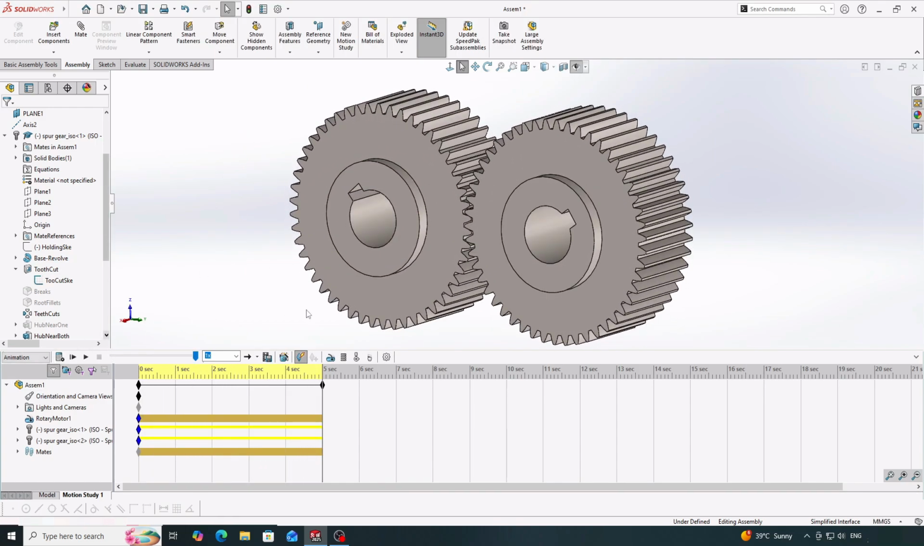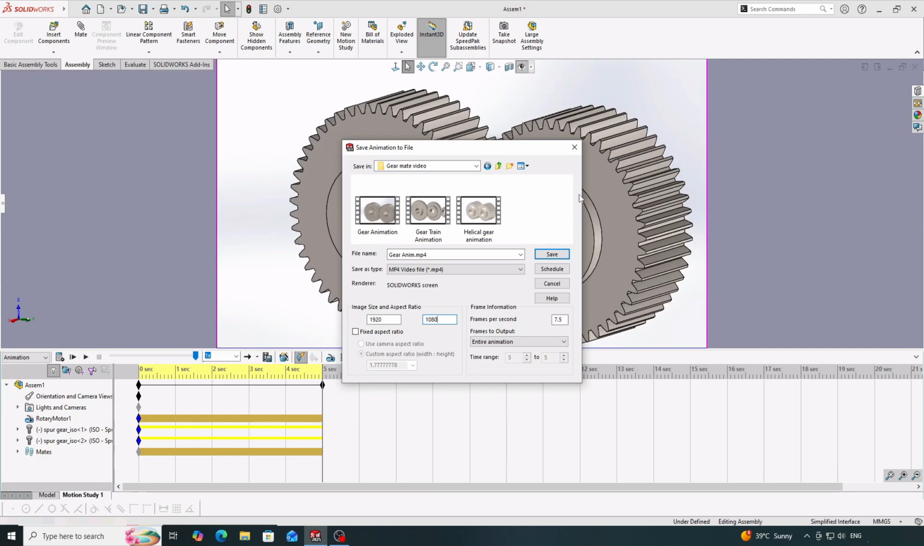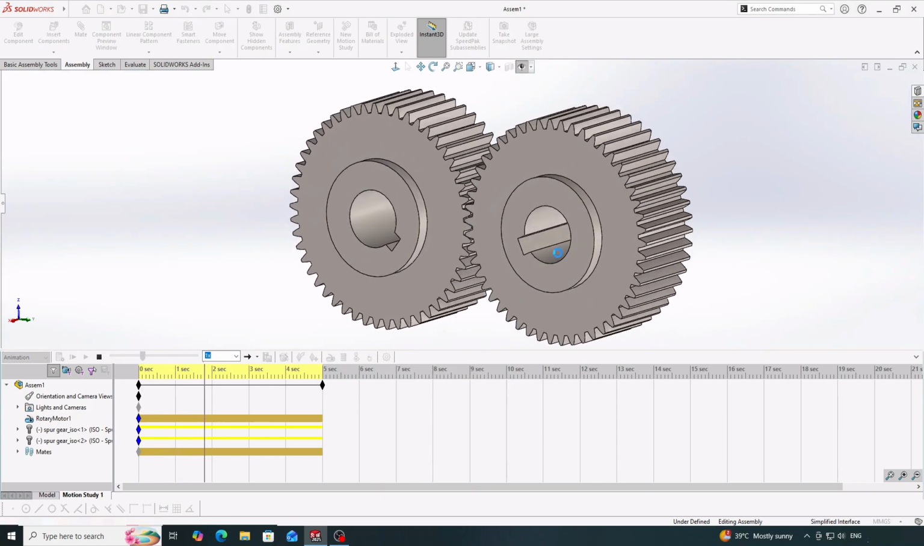To export it, click save animation. At first, provide a file name and select MP4 as the file type. Under image size, uncheck fixed aspect ratio and set the size to 1920 and 1080, the standard landscape option. Set your frames per second, FPS, to 30 or 60, as now we put 30. Click save. As you can see, processing started.